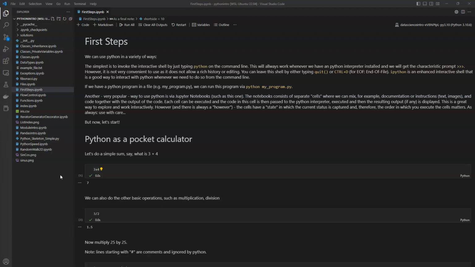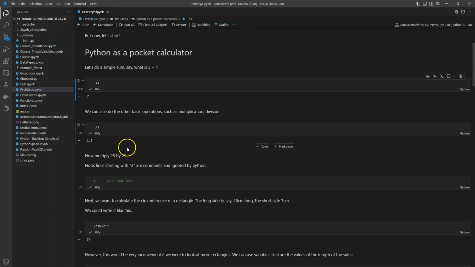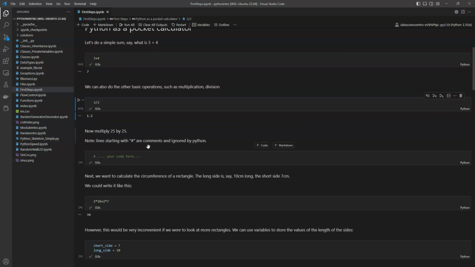So how can we use Python? The simplest way would be to use it as a pocket calculator. For example, we can start to calculate 3 plus 4. If we execute the cell, we get the familiar result of 7. We can also do other basic operations, such as multiplication or division, so let's try this here. And as we can see, 3 divided by 2 is 1.5. Now try it for yourself and, for example, multiply 25 by 25.